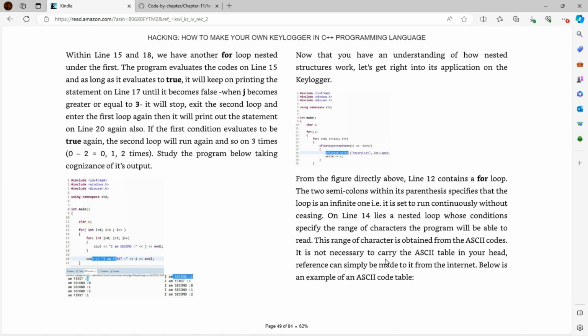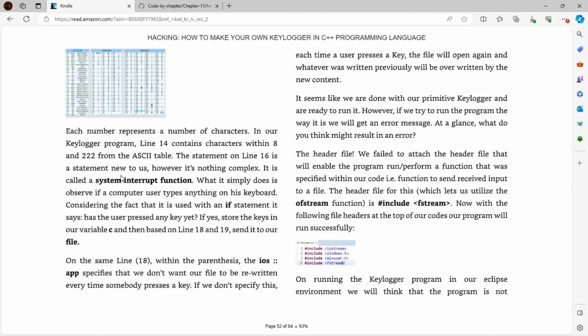It is not necessary to carry the ASCII table in your head. Reference can simply be made to it from the internet. Below is an example of the ASCII code. Each number represents a character in our keylogger program. Line 14 contains characters within 8 to 222 from the ASCII table.